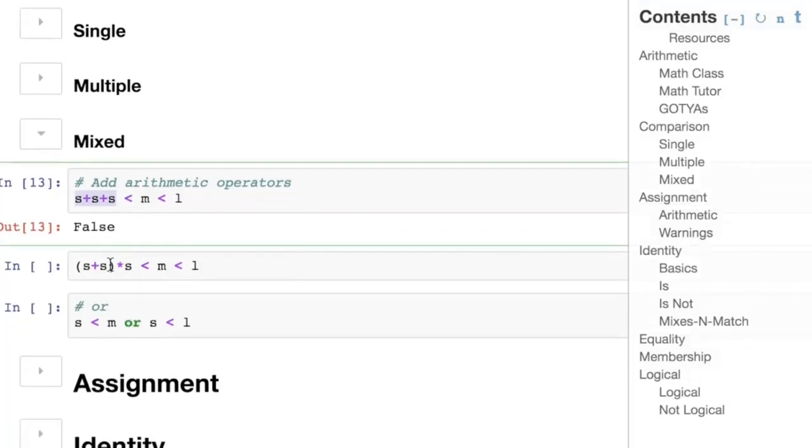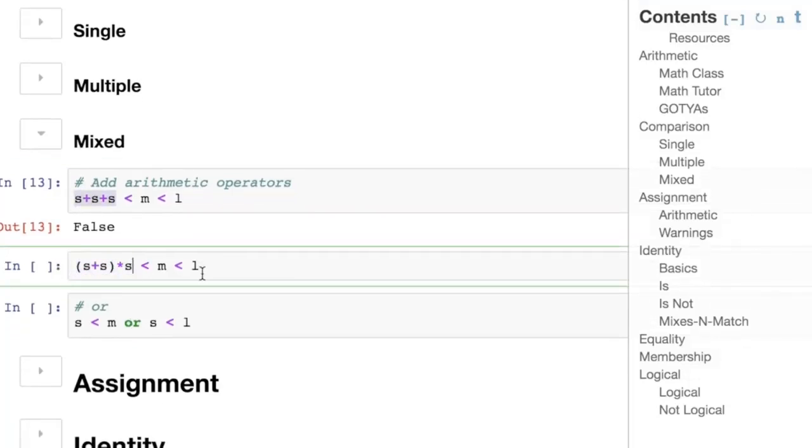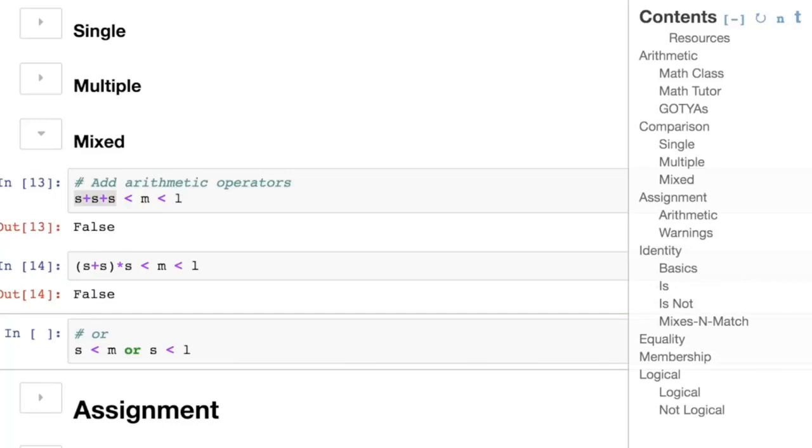What about when we throw the parentheses around it? So now we have small plus small, and then we're going to multiply it by small. Then is it going to be less than medium and less than large? Take a second. False.